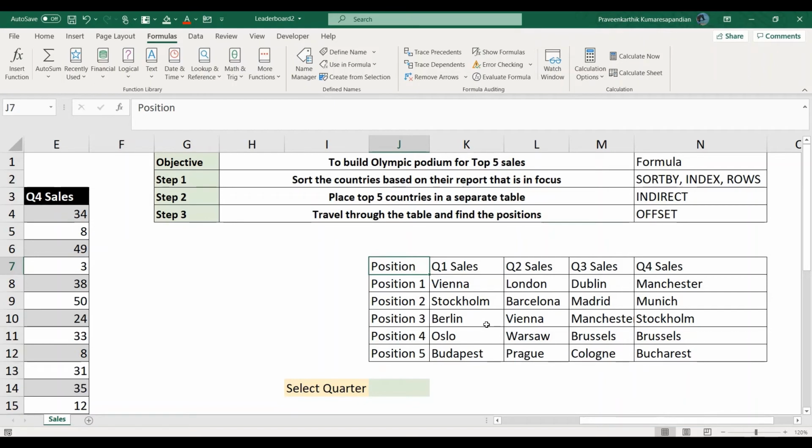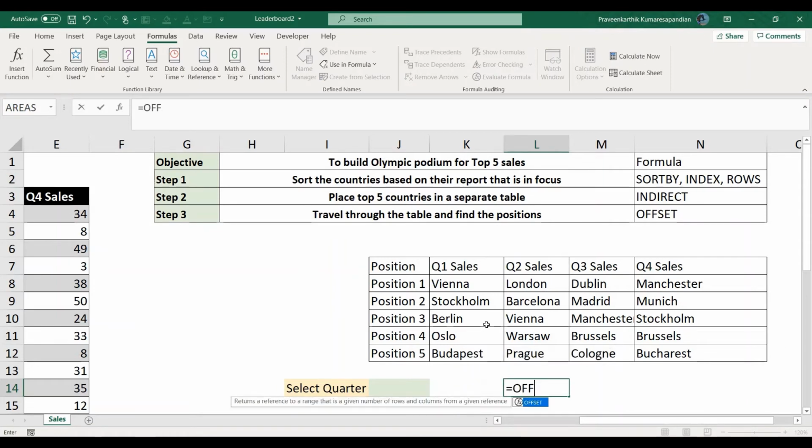Now my starting point is J7, that is the position. So this is my starting point. From here, in order to know the position 1 of Q1 sales, I need to travel one cell down and then travel one cell right to find the right value, and then I have to pick this value as Vienna. Okay, now let's see how to do that. I'll show you one example, then later on we can go ahead and start building the podium. So the starting reference is going to be J7.